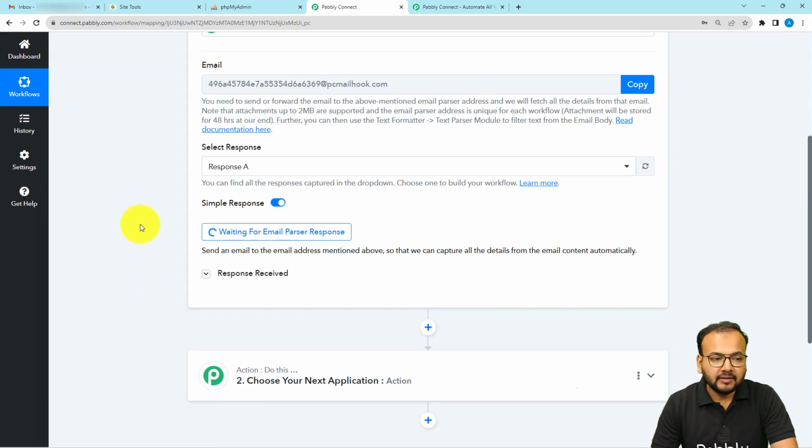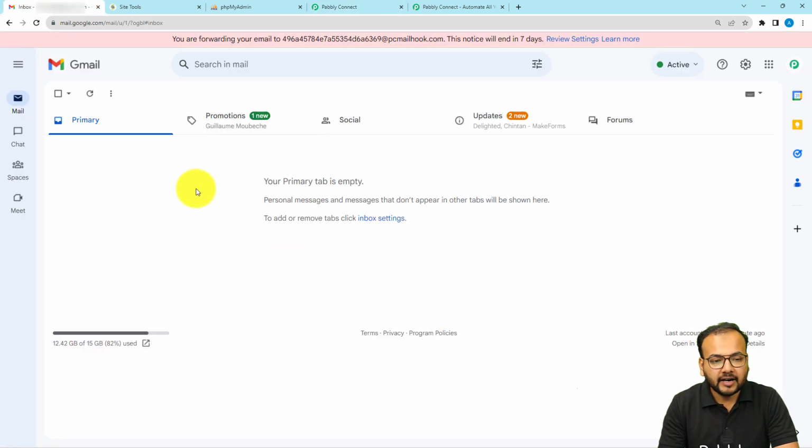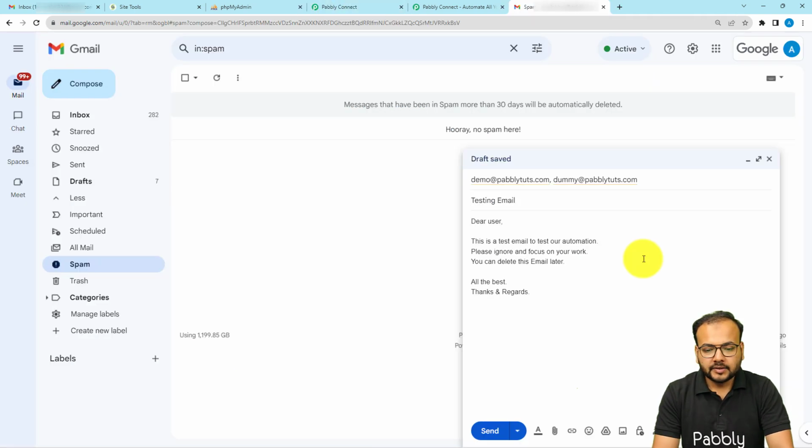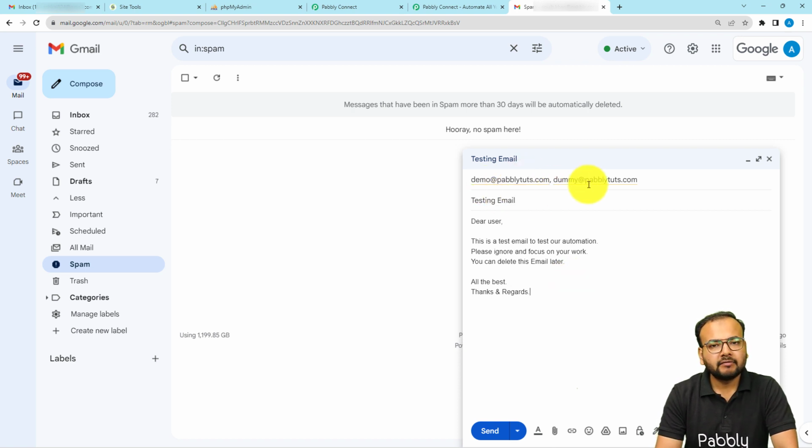Now I am going to manually send an email from a different email ID to this email ID in which I have added the forwarder, and as I am going to receive the email here, it will be captured here as well. So let me open a new email address. So guys, I have written a small email here. You can see, dear user, this is a test email to test our automation. Okay, this is a small email sample I have written, and here I am sending it to two email addresses.